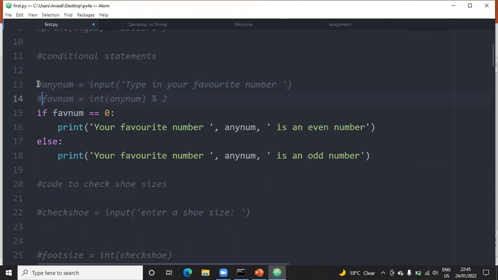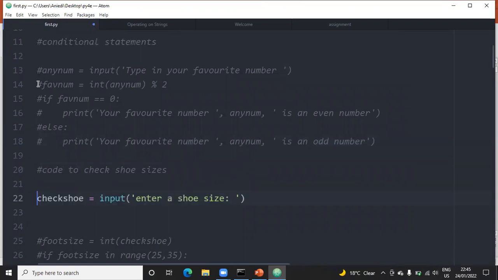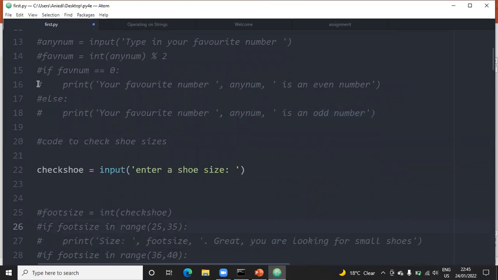Let me leave that running while I run another program. All right. I wrote another program that checks shoe sizes if you go to a shop. Supposing you want to buy a shoe on Jumia, and that particular shop wants to know if they have your size. So this is a program that can check that.